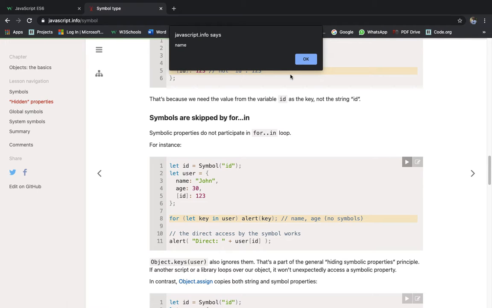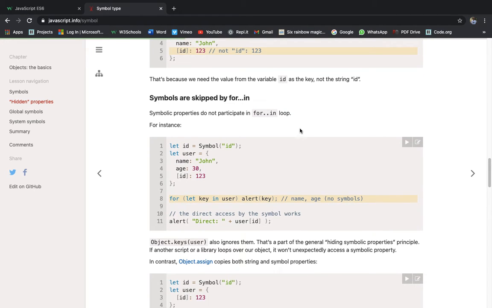So this is the for loop. The for loop is working: age, and this is direct access working. If it was working in the for loop, then id would have also come, but in the for loop, it does not come. It does not participate in the for loop.